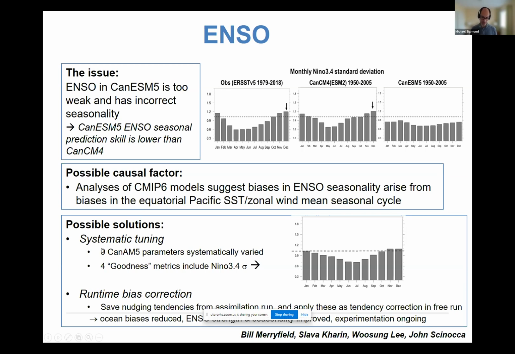The first one is this systematic tuning exercise that John Virgin also already mentioned. Systematically varying nine CanESM5 parameters, and then tuning for a few metrics, including the Niño 3.4 standard deviation, they're able to get a much better seasonal cycle and also better amplitude, as shown here.